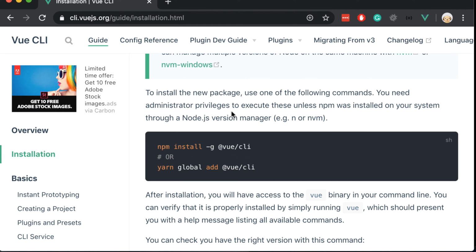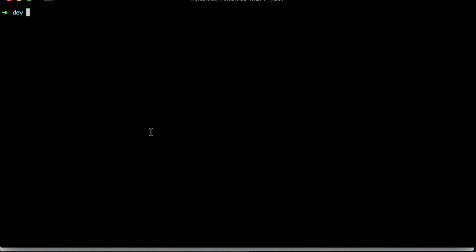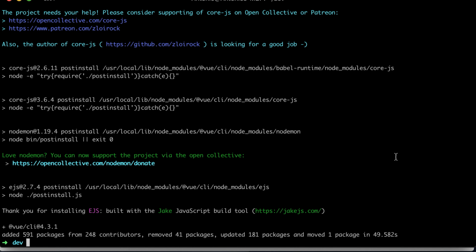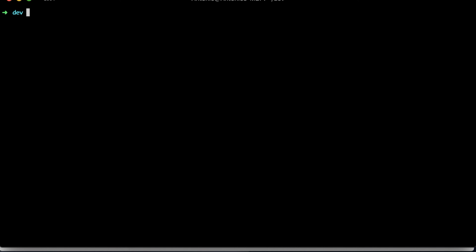The installation is really simple. Go to this URL and copy one of these lines. I will use npm. Paste it to the terminal and wait till it's done. Now the installation is completed.